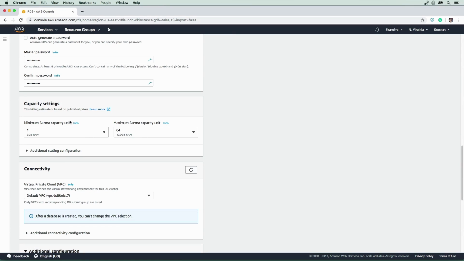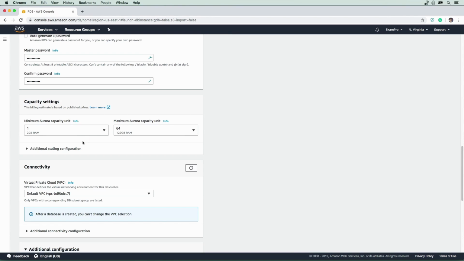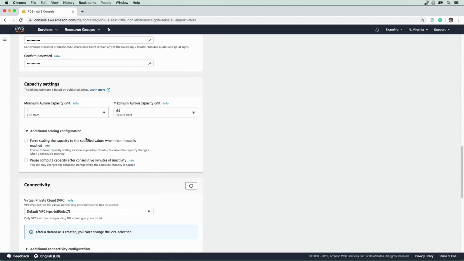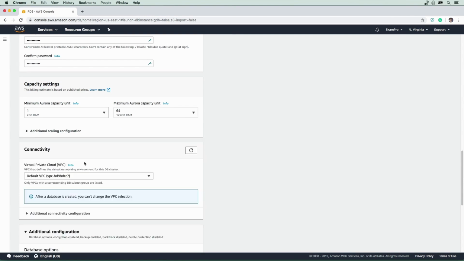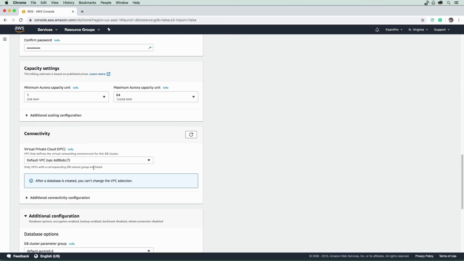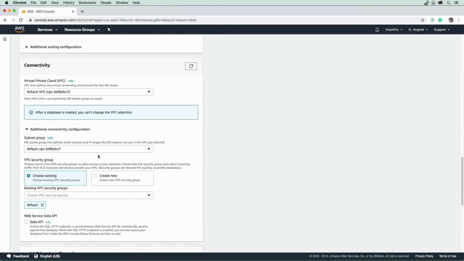And so that's just going to give us flexibility in terms of our usage, okay? We do have some additional options here for scaling. I'm going to leave those alone. And we can choose our VPC and some additional settings here.